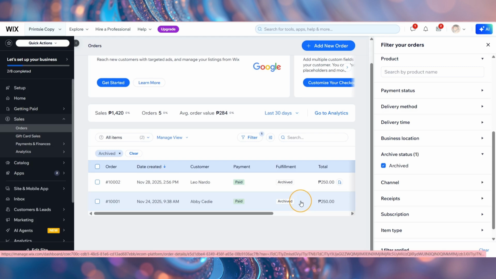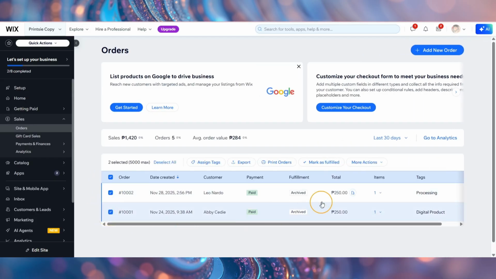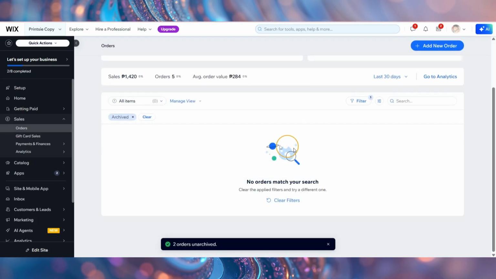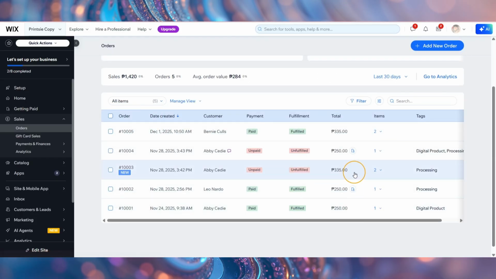And if you want to unarchive them, tick their checkboxes, click on More Actions again, and select Unarchive Orders, and they will be removed from the archives and moved back to your order list.